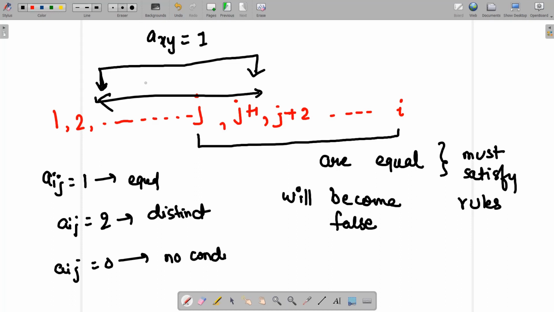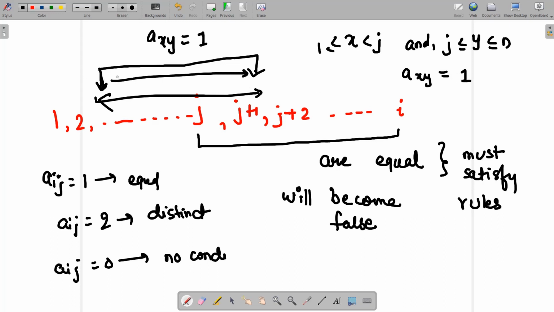So we are claiming that from j to I all the elements are equal, and s of j minus 1 will not be equal to s of j. And if you are able to find a valid xy such that x is strictly less than j and greater than or equal to 1, and y is less than or equal to n and greater than or equal to j, and a of xy is exactly equal to 1, it means that all the elements from here to here are equal. Okay, so it means that the j you have chosen, such that j to I must have all the elements equal, is not a valid j.